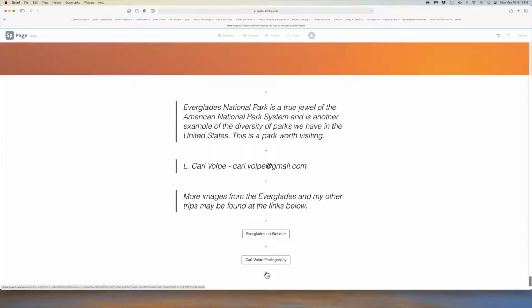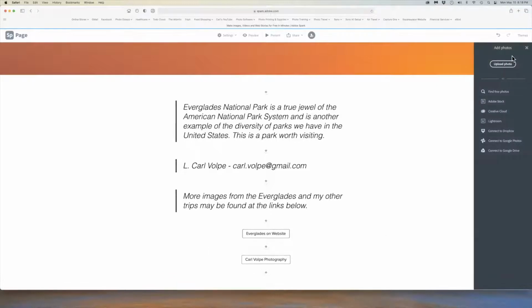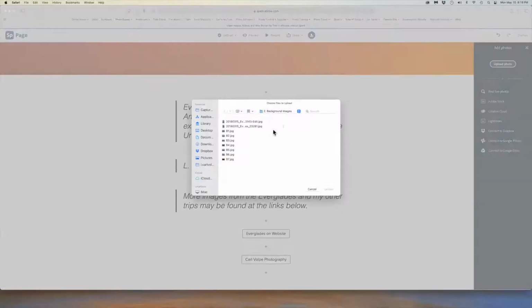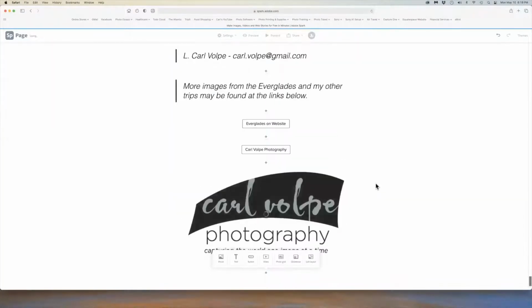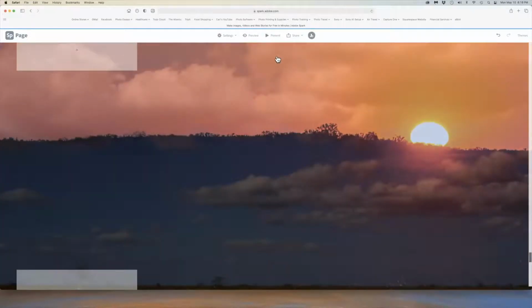And the last thing I want to do is add my logo, and I'm going to upload it and find my logo here somewhere. Everglades logo. Click and upload. All right.